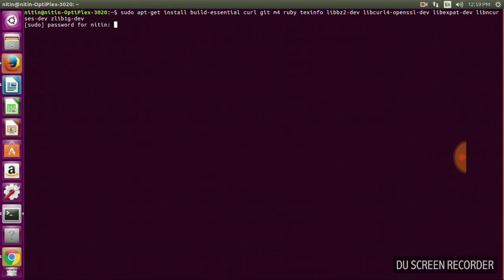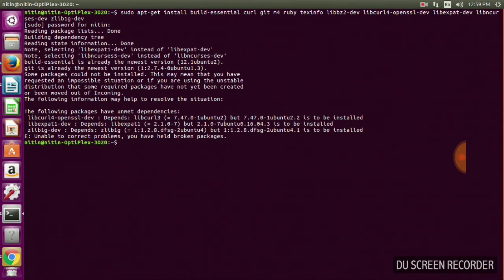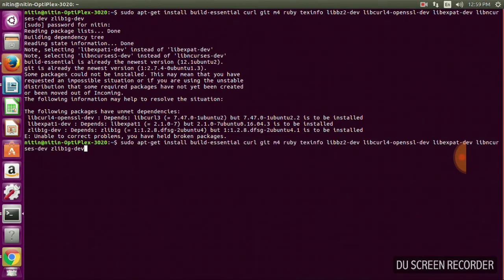Okay, so I have mentioned there: sudo apt-get install build-essential curl git. Okay, this is already done. Now next we will do, okay, so if I enter this, sudo apt-get install libcurl4 openssl dev.